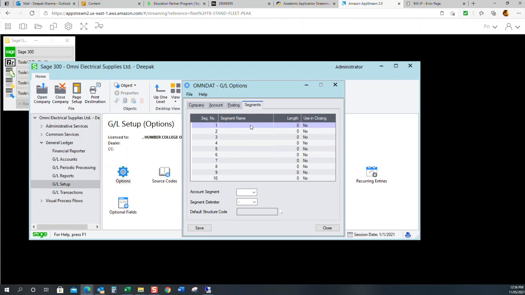Okay, and one of those segments is always going to be account. So say segment number 1 is going to be accounts, and then here you have to mention the length of those accounts. Say how big you want the accounts to be, 4 digits. Then we're going to have segment 2. Now segment 2 could be anything.